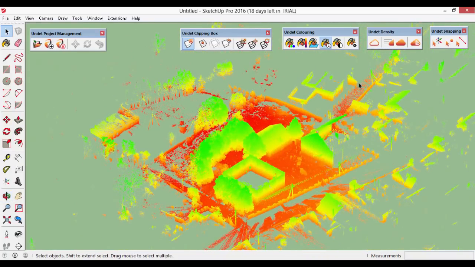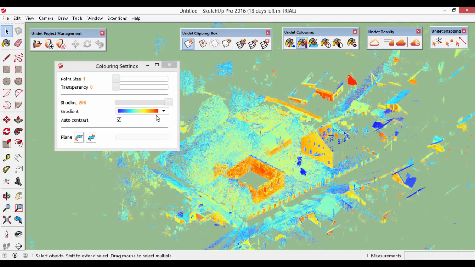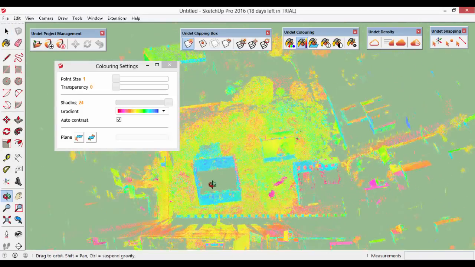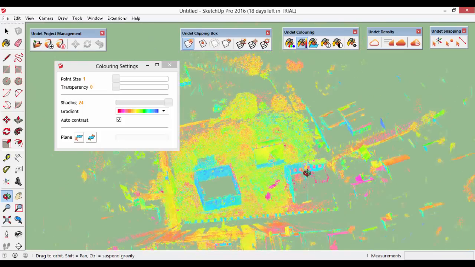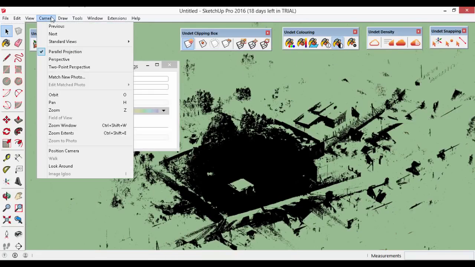We can also change coloring bands for intensity values. Let's see this one. We can color point cloud by black and white color. Let's have a look from the top.